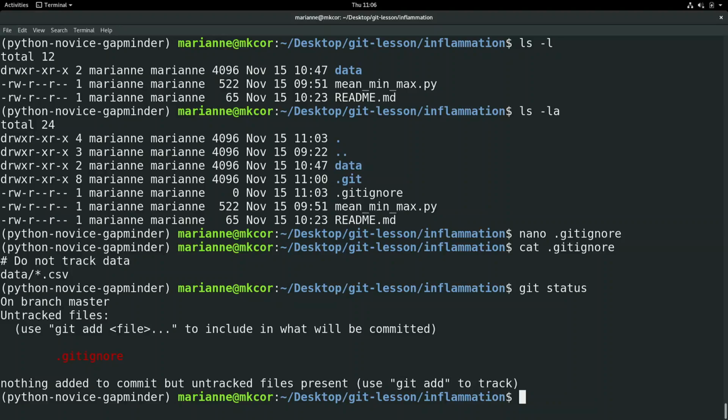So how do I, so it says here, I'm going to git add the .gitignore.